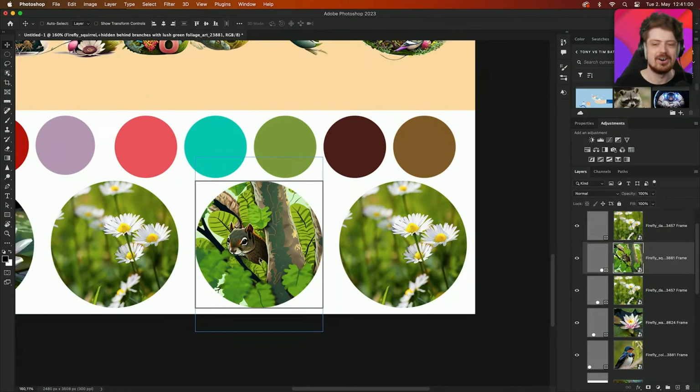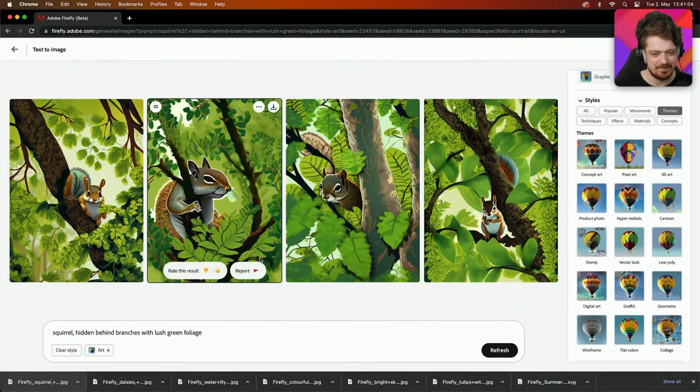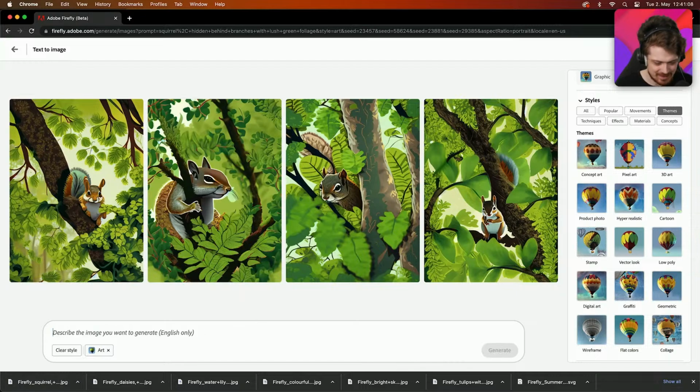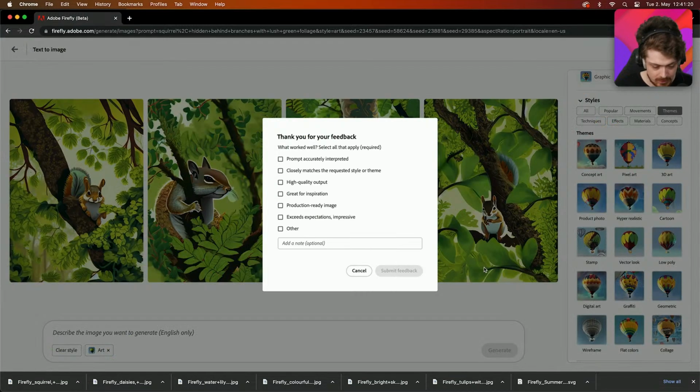Oh. Yeah. That's why I like Firefly. I could have never come up with that. Although I do like the foliage on this one. I think these all deserve a thumbs up. First of all, that's a good one. That's my favorite. High quality, closely matches, accurately interpreted.